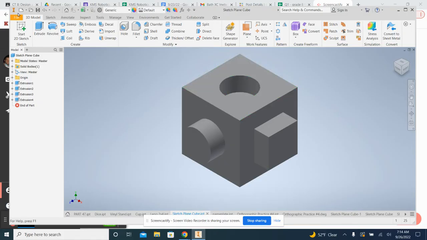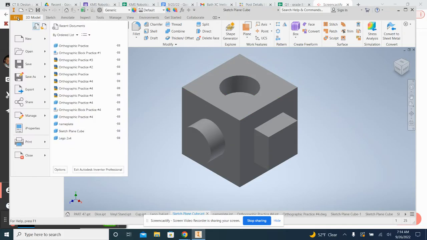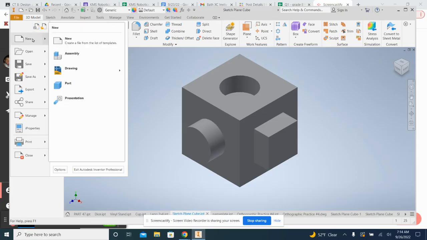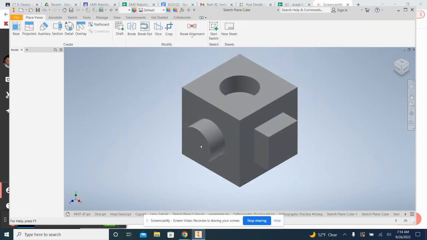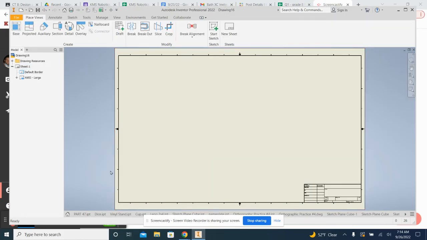So now that it's open, we're going to go over here to File. You could either click on New or hover over it and go down to Drawing. I'll click on New so you know what that looks like. And it is down here, and these are the drawing ones. We're doing a standard DWG, so double click on it. And here is our template, our drawing paper, if you will.